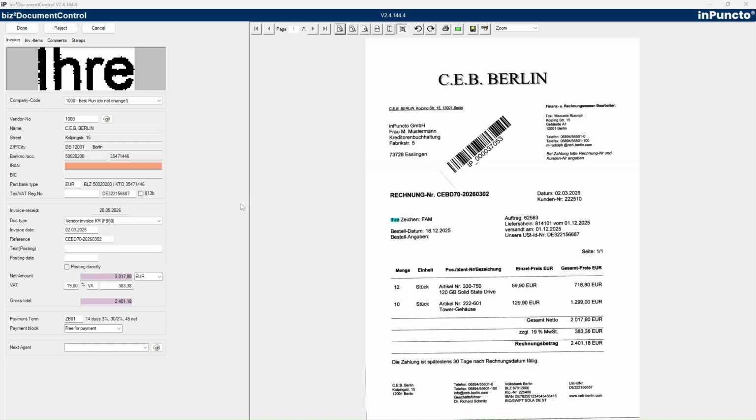If necessary, we can make adjustments directly from here, ensuring that all extracted data is accurate and aligned with the original document. For example, we can select the document type based on the specific requirements of this invoice. We can also update the VAT number or adjust the pricing details if necessary.